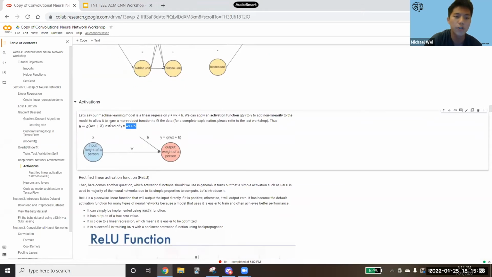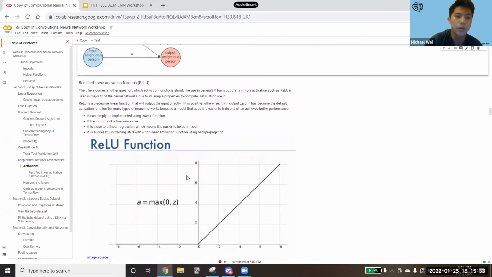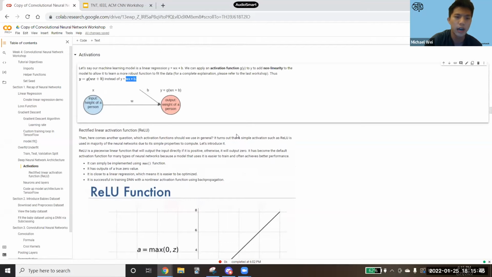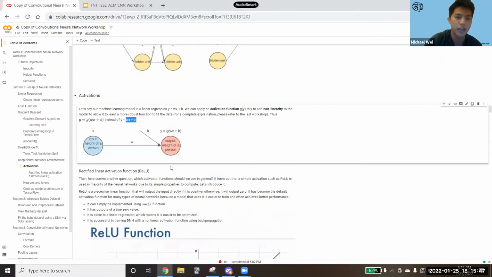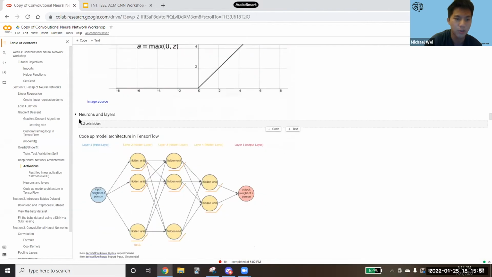And what G function to use? It turned out the most universal function that people use is the ReLU function, which is simply, if the value is negative, it's going to be 0. If it's positive, then it's just going to be an identity mapping. If you want more intuition on activation functions and ReLU, please refer to the last workshop.